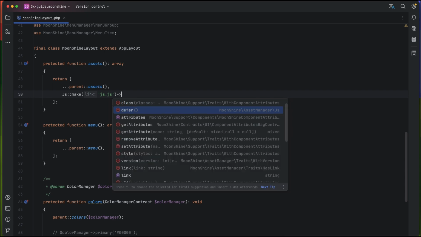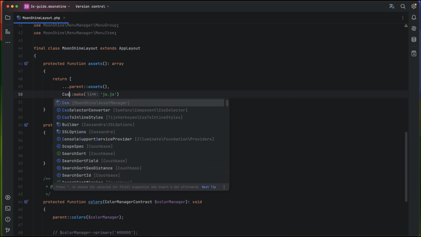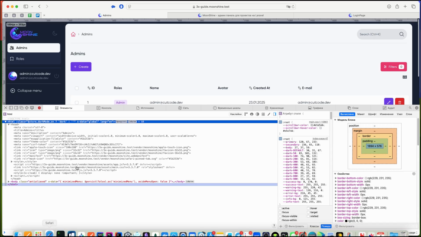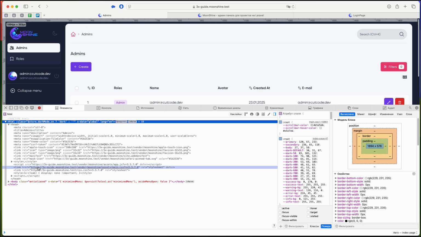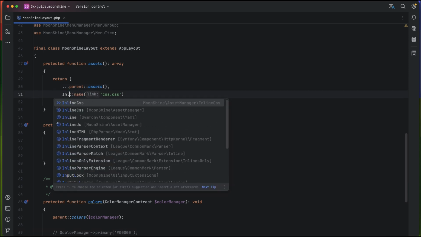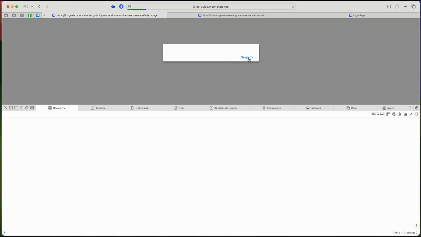That's why there's sugar for interacting with assets. Let's say we added JS. Let's add CSS, but let's name it css.css. The same thing will happen with it. They will be present here, link for css.css, but of course, it doesn't exist. Let's also add inline.js, and inside, let's output some alert. Okay, let's go back, refresh the page, and we'll see that an alert appears.